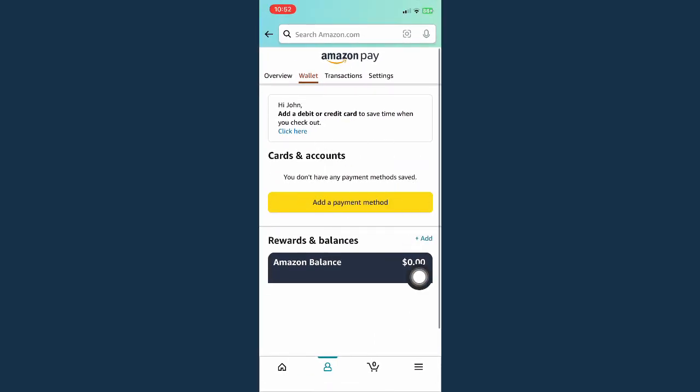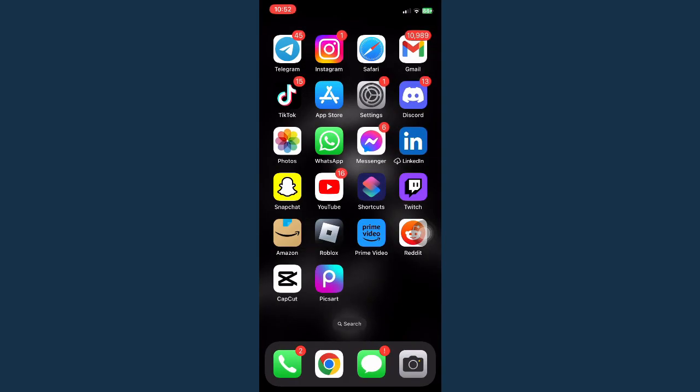So again, once you click on your card, you may be able to see an option on the bottom which says remove card or delete card. So you just simply click on that one, simply follow the steps needed, and then there you go. That's how you can remove payment card from Amazon.